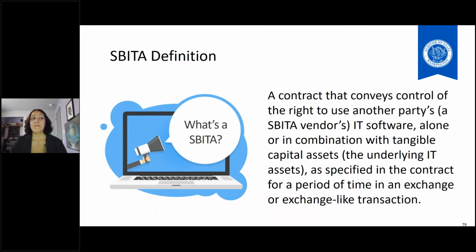Now, what is a SPEEDA? Here is our definition. A contract that conveys control of the right to use another party's IT software alone or in combination with tangible capital assets as specified in the contract for a period of time in an exchange or exchange-like transaction. You might be feeling a little bit of deja vu because this is basically the same definition that we read earlier for leases. The difference here is that we're now focusing on IT software.